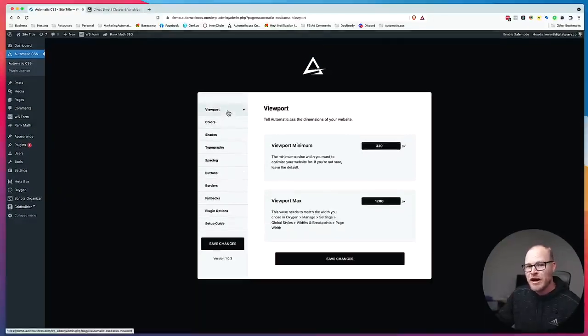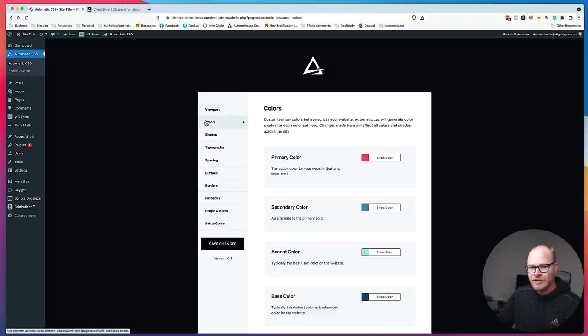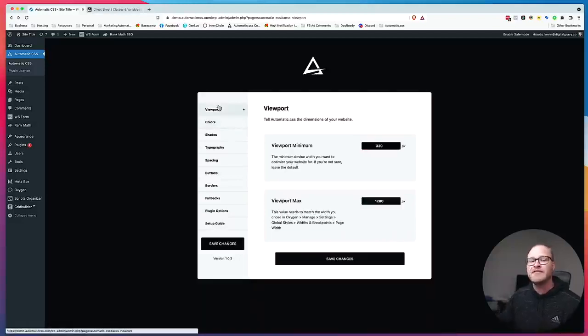What I want you to know right off the bat is that none of those things are required to set up. The only things required are the viewport tab and the colors tab. If you set up viewport and colors, you can straight away start building a website, which is exactly what we're going to do. Then we'll come back and talk about tweaks and refinements later.